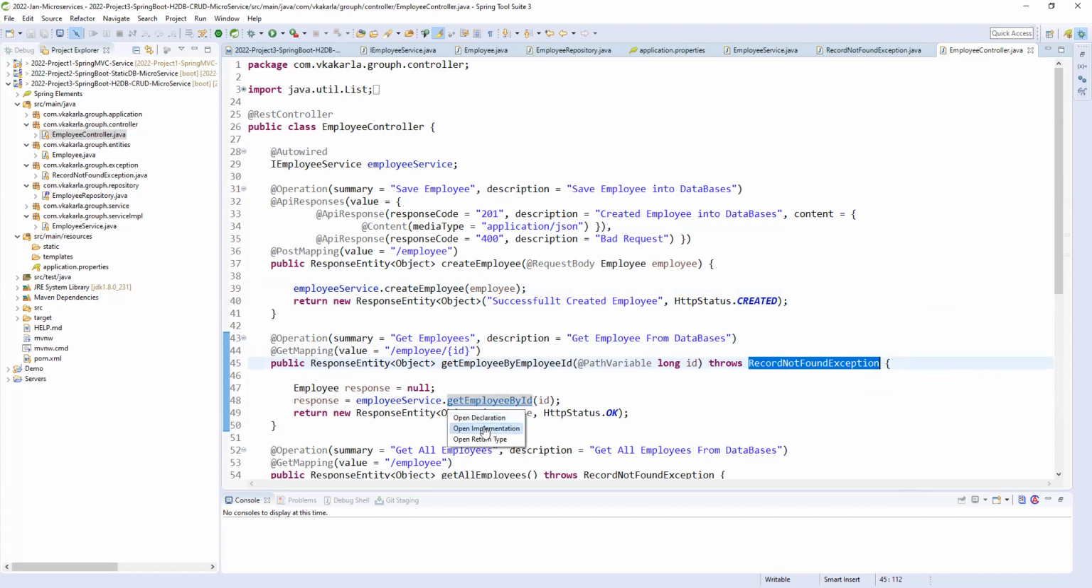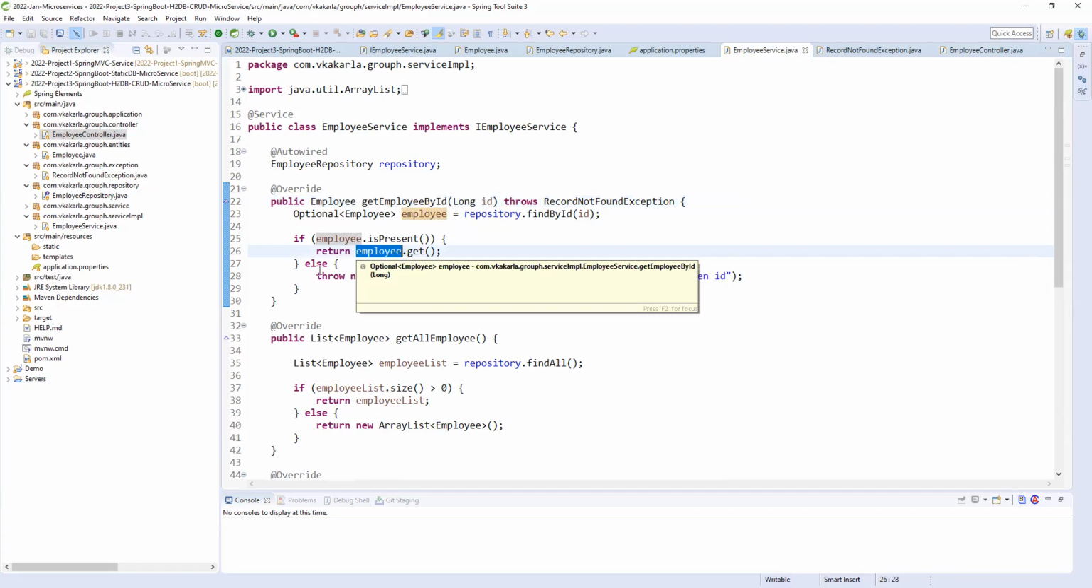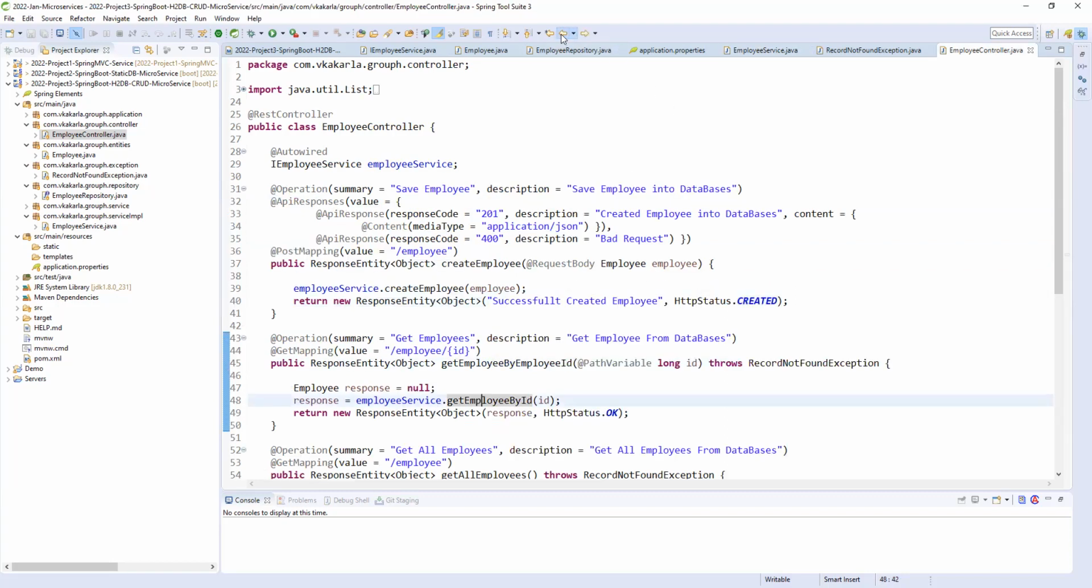If you come here, we are just finding: if it is present, we get the employee and pass it. If it is not present, we are throwing the resource not found exception. Here we are getting an employee response, so we can pass the employee response and the status is OK. For each and every API we should send this as a developer. This is the standard way of returning a return type in a RESTful application.